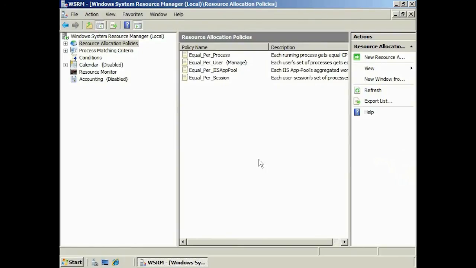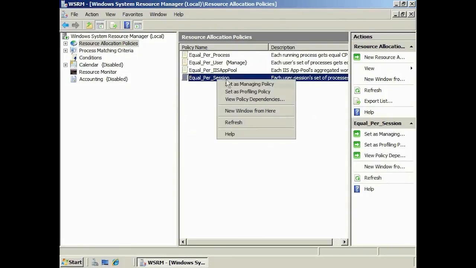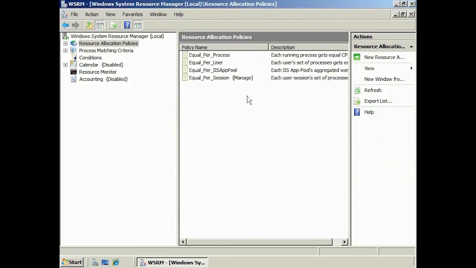You will notice that equal per user policy is now the managed policy. This is funny terminology by Microsoft. In simple terms, it means this is the active policy. All other policies and the calendar option become inactive when you select the policy to be the managed policy. You will also notice the other terminal server policy, equal per session. If I make this policy the managed policy, all other policies become inactive. Only one policy can be active at once. Depending on your terminal server needs will determine which policy you want to use.